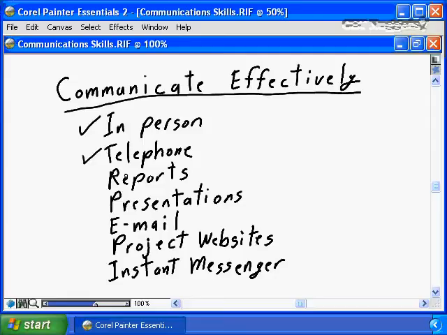When you're dealing with written reports, make sure that your reports have the right format, that they are well presented, that they are typo-free and grammatically correct, and that the information presented in the report is in fact the information that you want to be received.